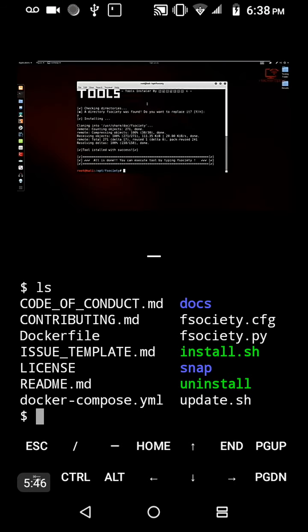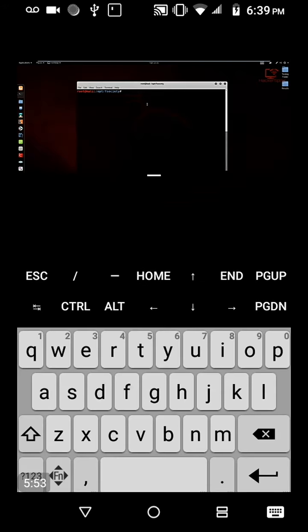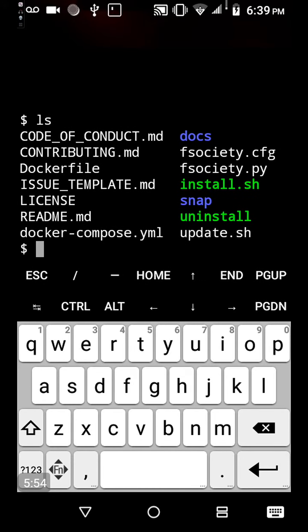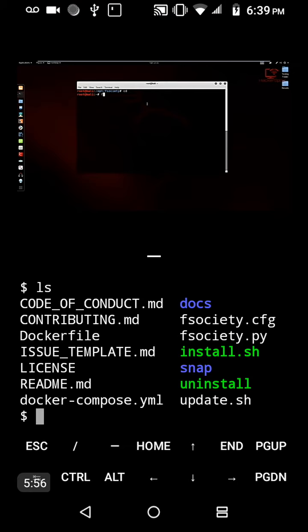Once all is done, you can execute the tool by typing FSociety. Pretty simple, right? Awesome. All right, let me just back out of this directory, and we're going to start it up.